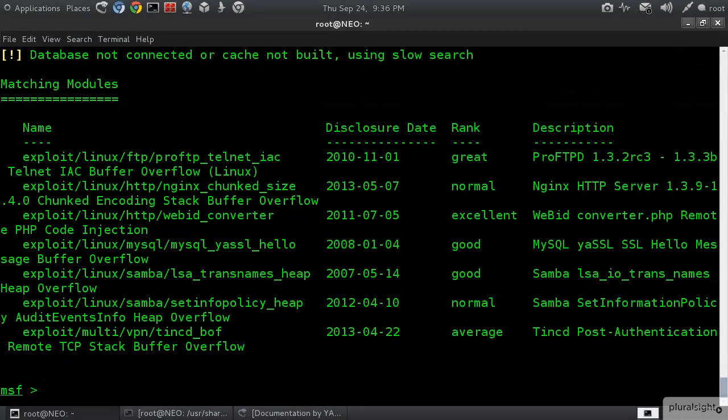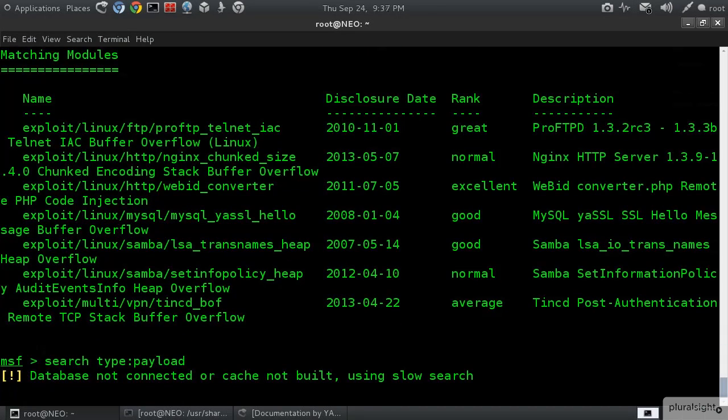And there we have them returned. Now we can change this. If I go in and remove the platform option, I could simply use type and choose payload. This will do the same thing as the exploit, but go and find me just the payloads that I'm able to look for.